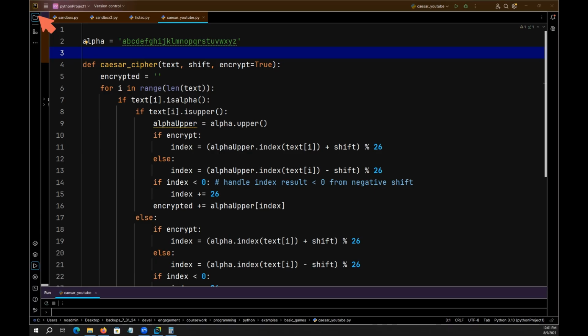It is time to check out the code for the Cipher Cipher function. Yes, I was thinking of a tongue twister, that's why I paused for a second. Anyway, let's look at this code.